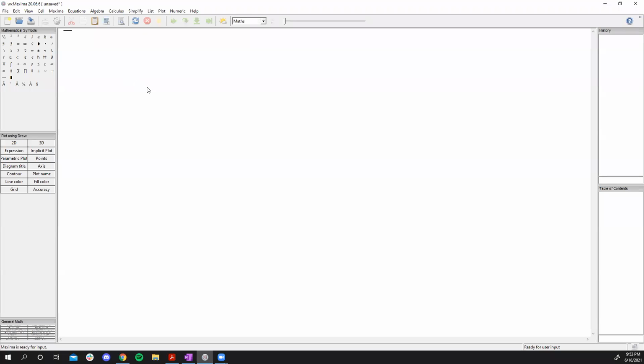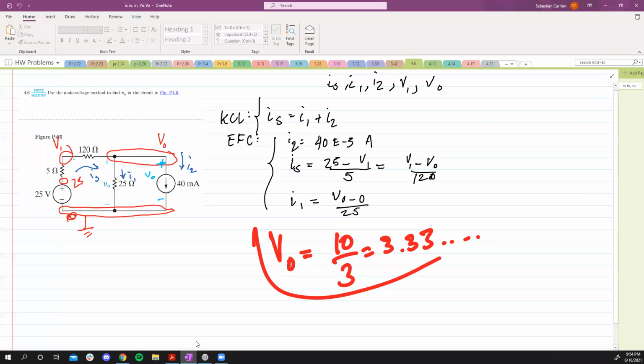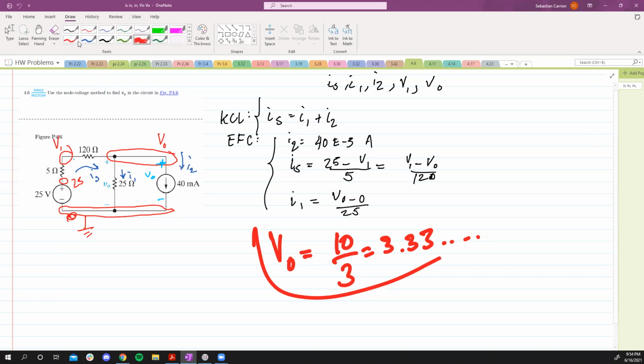Hey guys, so this is going to be a tutorial on Maxima. I'm going to be solving problem 4.6 here. In this problem, you see that our missing variables are IS, I1, I2, V1, and V0, which is already labeled. I did the analysis here, or I did the labeling of each node.